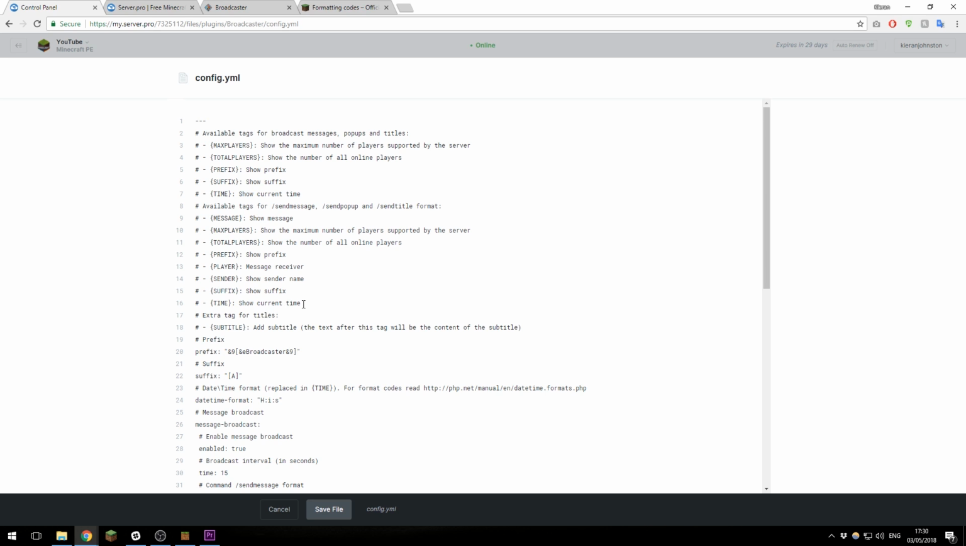At the top you can see here it's got loads of comments. It says if there's a hashtag at the start, it means it's a comment and it's not an actual setting. So you can see here it mentions all of the placeholders that we can use for the messages, such as max players, total players, prefix, and basically what that will do, if you put one of those placeholders in, it will replace it with another piece of information. So for example, if you put max players in, that will display the maximum amount of players that can go on the server. So if your player slots are set to 12, it will show the number 12.